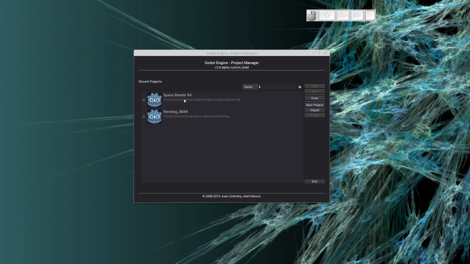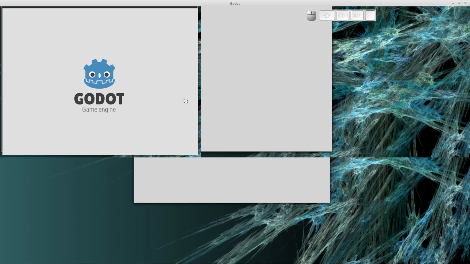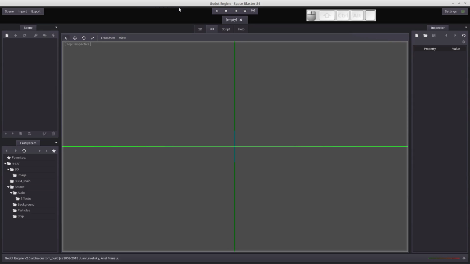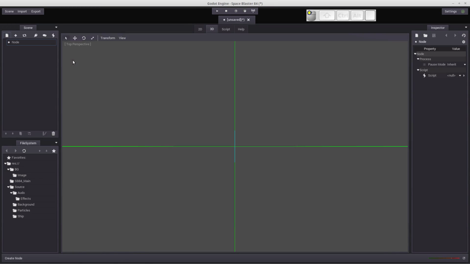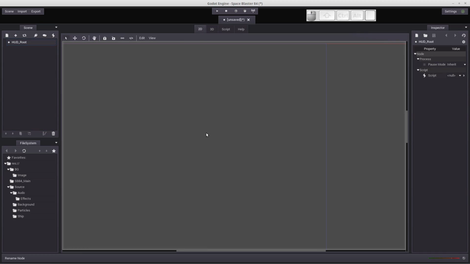So let's get started. We'll open up the Space Blasters 84 project, and we will create a new node. It's just going to be a regular node. This will be the heads-up display root. We're not working in 3D, so we'll click on the 2D tab. We're going to use the mouse button so that we can see all of the real estate we have.